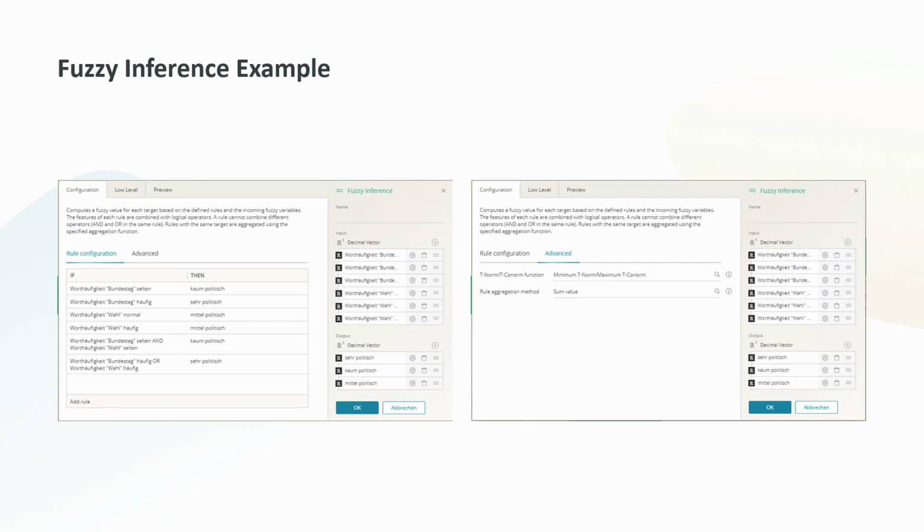To calculate the conclusion of a rule with only a single input in the premise, it's pretty simple. Then we have exactly the value we have as an input. So if the appearance of the word Bundestag is rare, and we have a value of 0.5 for this, then the activation of the rule is also 0.5.